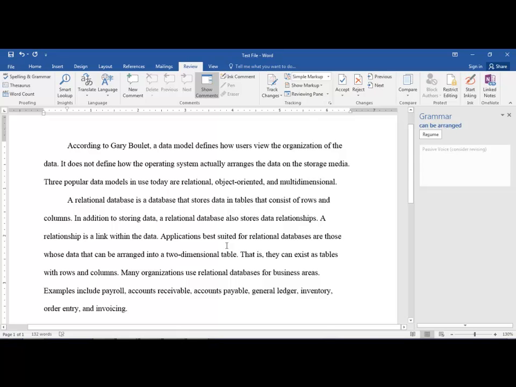Now all grammar errors that Word finds are not incorrect. As a matter of fact, sometimes Word is a little too tight on its grammar, and I disagree with some of the blue lines, so I might hit ignore. But this gives us a chance to look at how things are going.